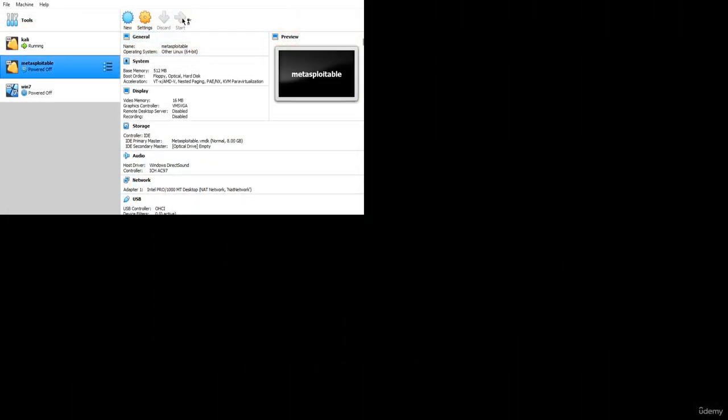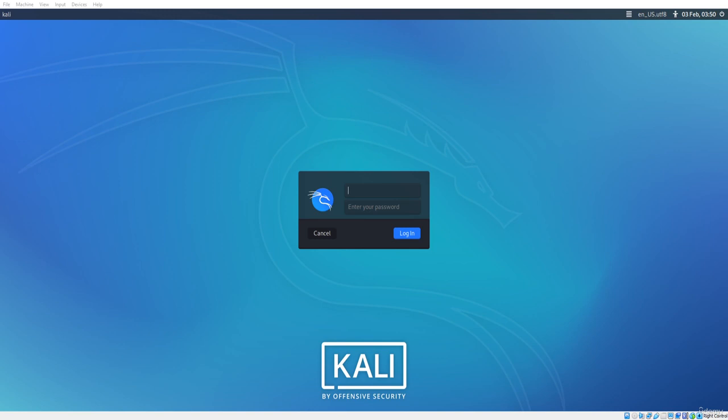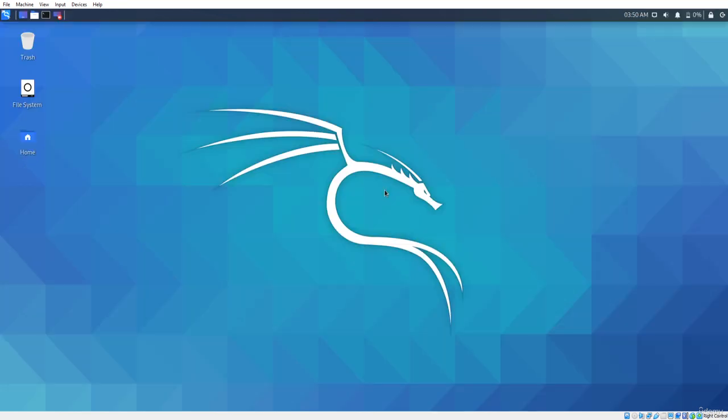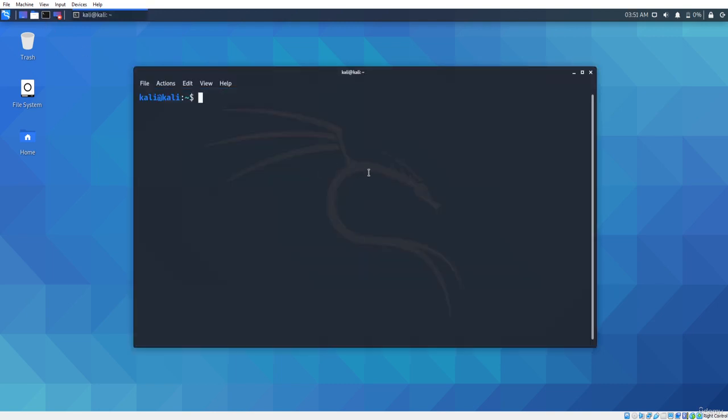First, we'll run the Metasploitable 2 machine. Open Kali Linux and VirtualBox. Enter username and password. Open terminal. Enter sudo su - for root permissions. Enter the root password.